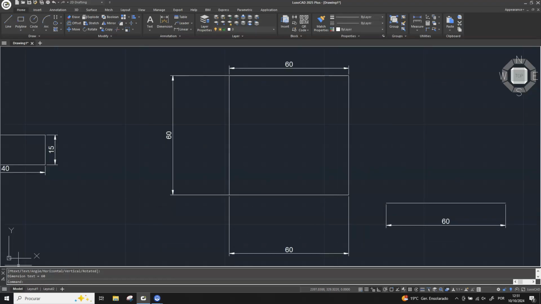And we see that it worked. The object is now 60 by 60. This was all for the scale command.